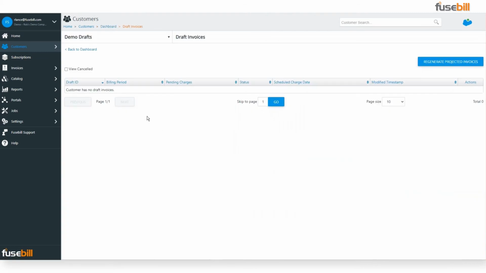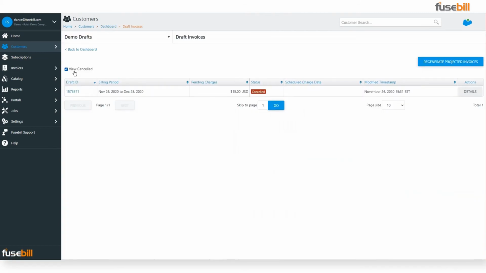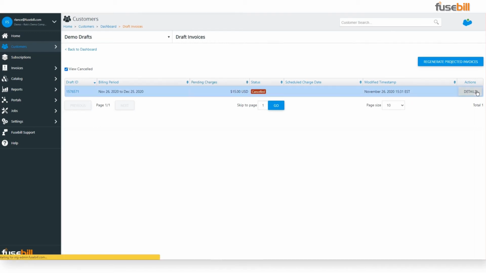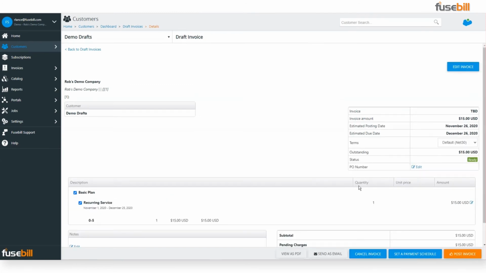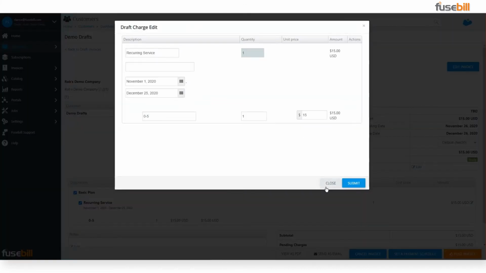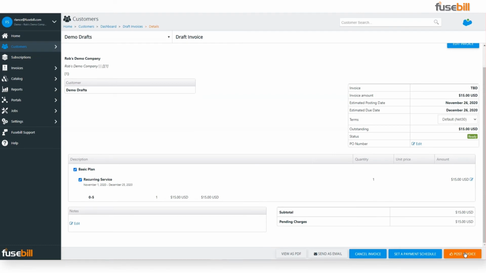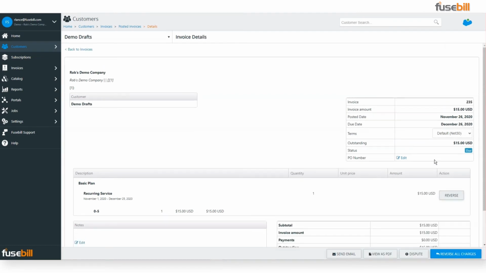You can always uncancel an invoice by going into the customer's draft invoices, viewing canceled invoices, selecting the details of the invoice, and selecting Uncancel Invoice. This will move it back into a ready state. From here, you can make more changes to the invoice, including single line item changes. Then you can post the invoice. Once posted, the transaction will be applied to the customer's account. The status will change to due, and then you're waiting on payment from the customer.